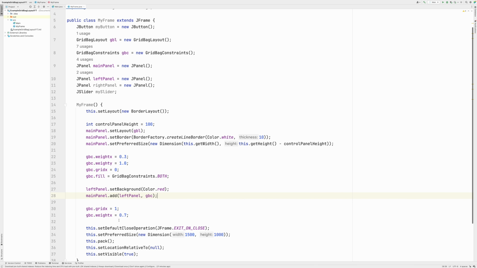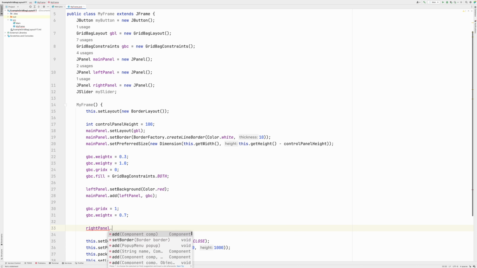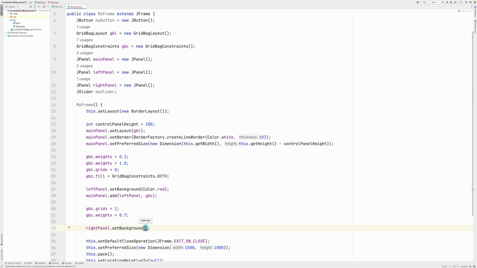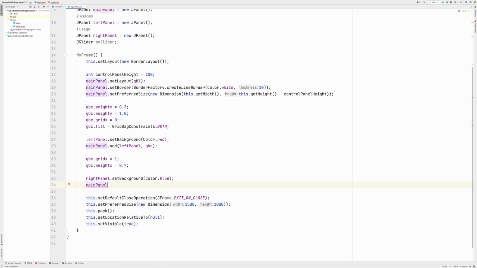And then we change the grid x to 1, so column 1, and weight x to 70%. And also set the background color to blue, for example. Also add our right panel to the main panel, so main panel dot add right panel, and add our GridBag constraints to the right panel.